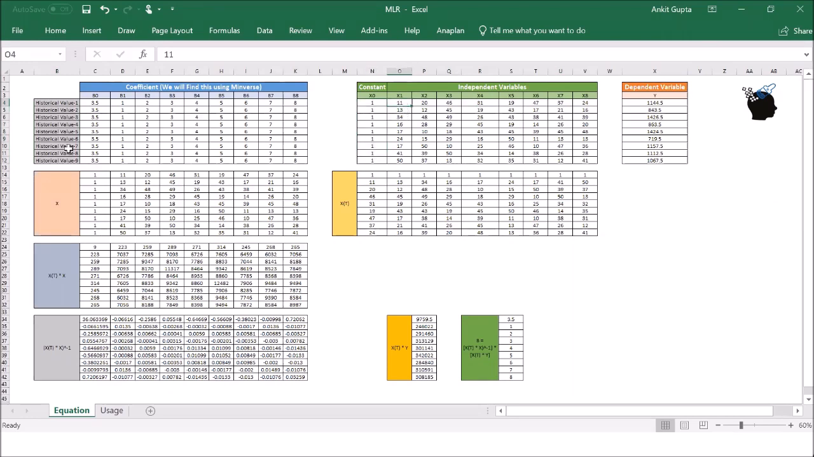Once I know all these 9 historical values and the values of these independent variables, I will use a sum product to get the value of my dependent variable. Assuming my coefficients were this, I will multiply them with the independent variables and get the value of the dependent variable. I'm going to do this for all the elements, using the same sum product formula.